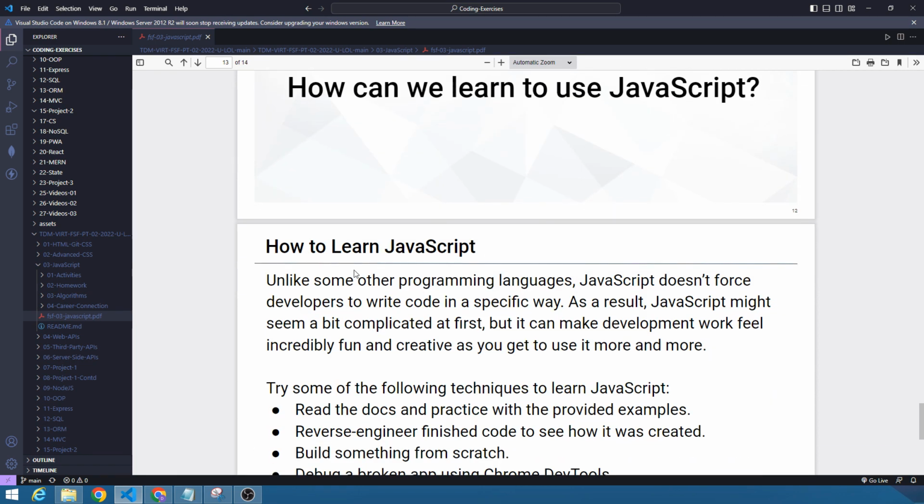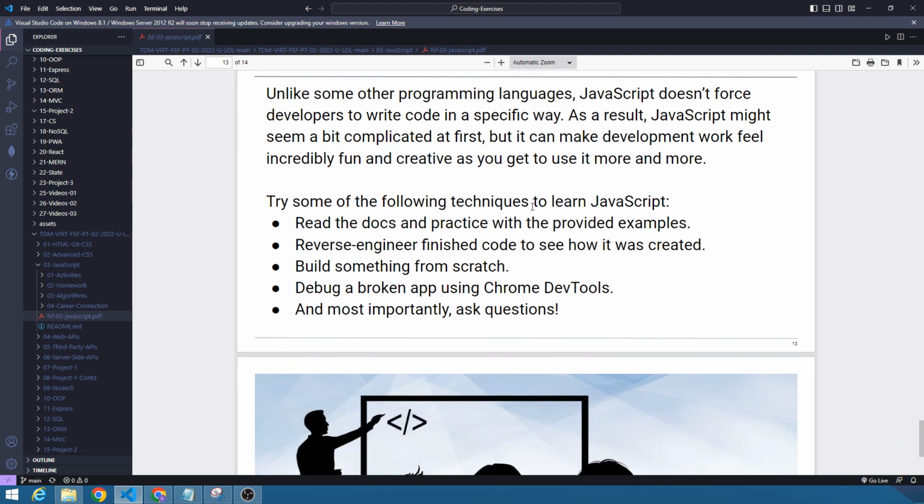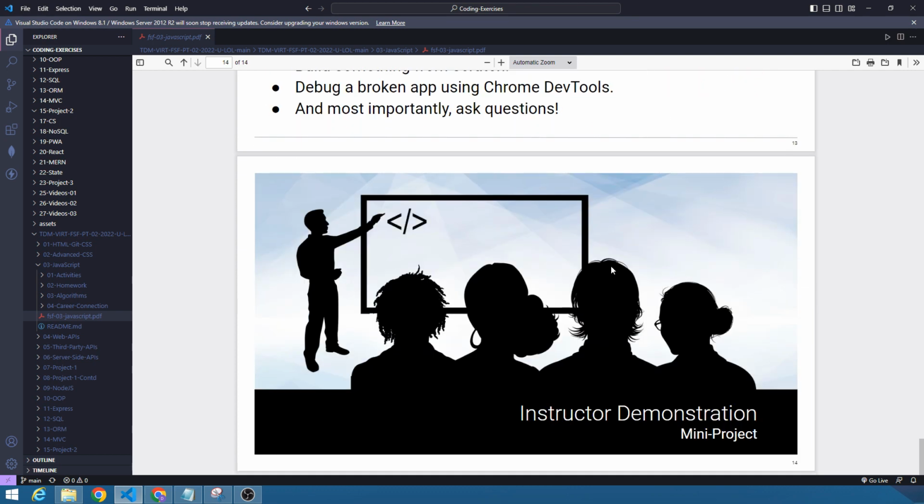How can we learn to use JavaScript? Unlike some other programming languages, JavaScript doesn't force developers to write code in a specific way. As a result, JavaScript may seem a bit complicated at first, but it can make development work feel incredibly fun and creative as you get to use it more and more. Try some of the following techniques to learn JavaScript. Read the docs and practice with provided examples. Reverse engineer finished code to see how it was created. Build something from scratch. Debug a broken app using Chrome dev tools. And most importantly, ask questions.